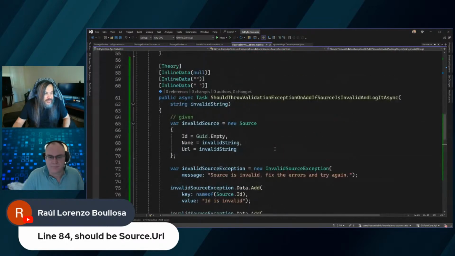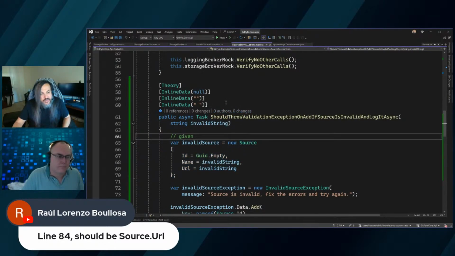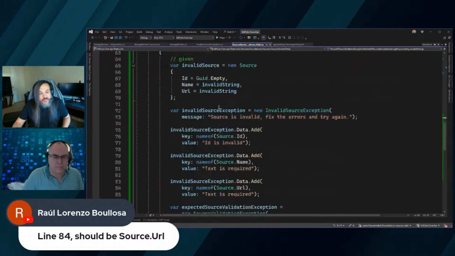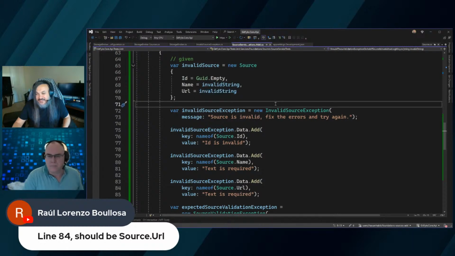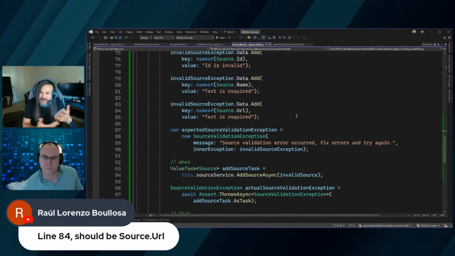Let me just walk people through what I did. I created an invalid source. This test will run 3 times. It will basically run one time with null, one time with an empty space, and one time with no space at all, like string.empty. And every time it will pass these invalid values in the name and URL. And I'm going to tell you about an issue in that particular test, Krista. There's actually a hole in that test that can be easily bypassed, but I'll tell you about that later. That's the beauty of doing the same thing over and over.